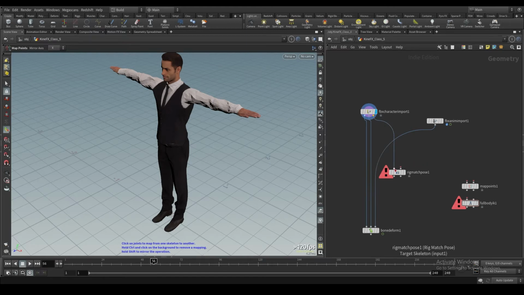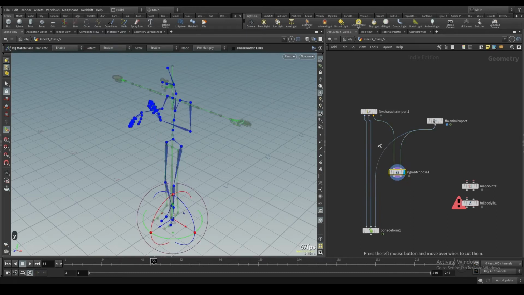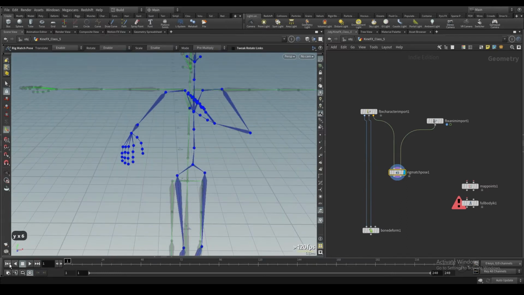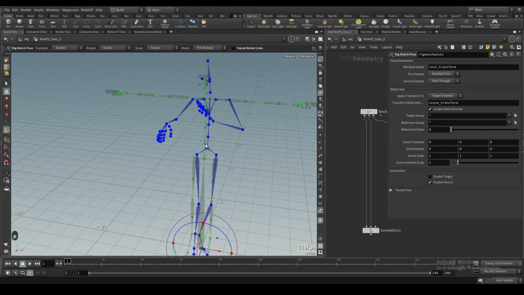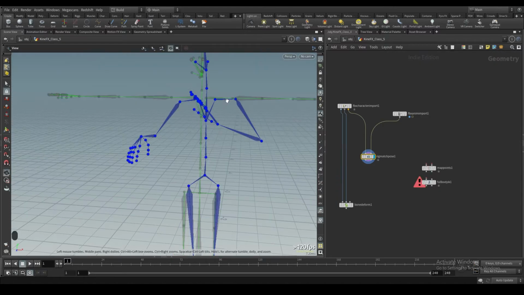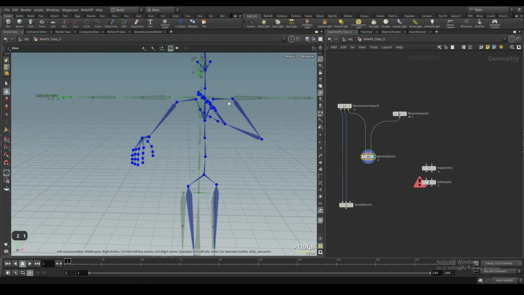So we'll take the first input, which will be our third input on our FBX import. Then we'll take the second input on this rig match pose and plug it into our animated skeleton from Mixamo. I'll hit Y to cut that. The goal is to try our best to align this skeleton with the skeleton we have. So we're going to tweak, rotate, and lengths. Essentially, we're going to want to align things.